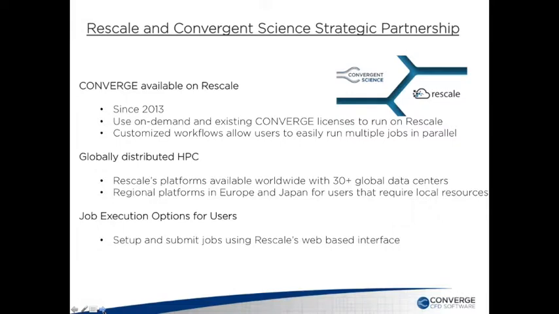They offer customized workflows that allow you to easily run several jobs in parallel. A few other things to note: they have over 30 global data centers. And if you require local resources, there are platforms available in Europe and Japan. As far as job execution, you go to Rescale's web interface. You will go to their website, work through their downloads there, and set up and submit jobs through their platform.